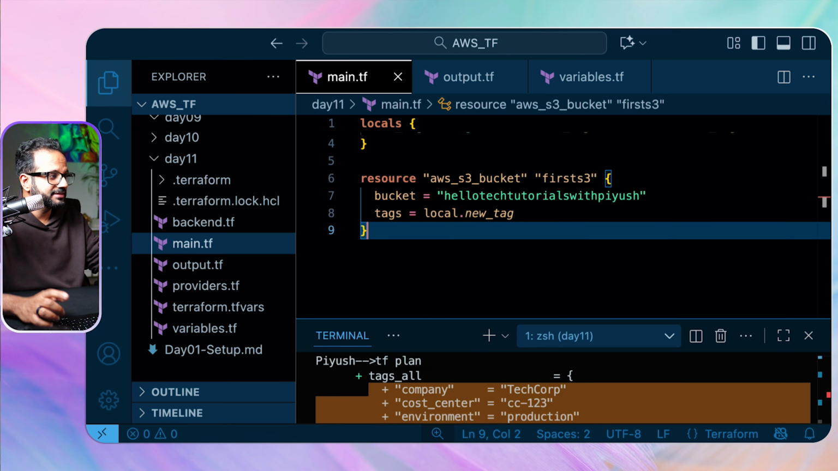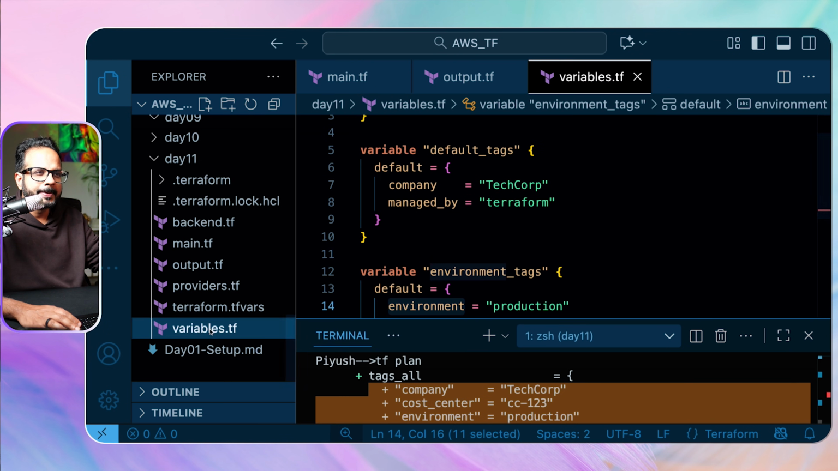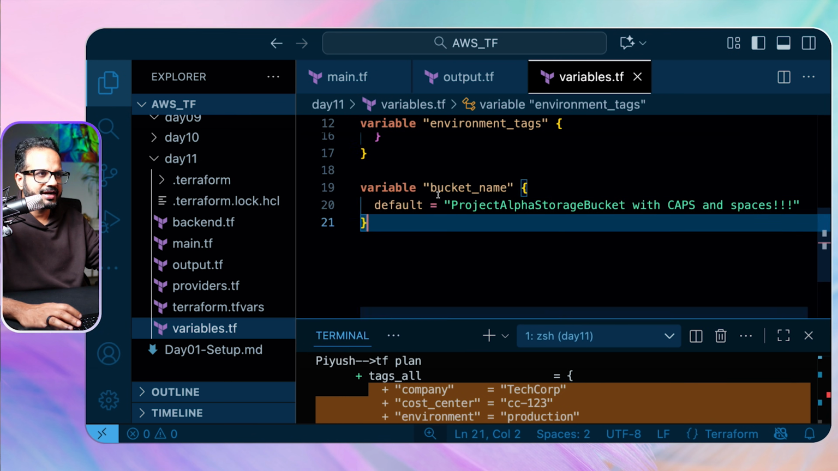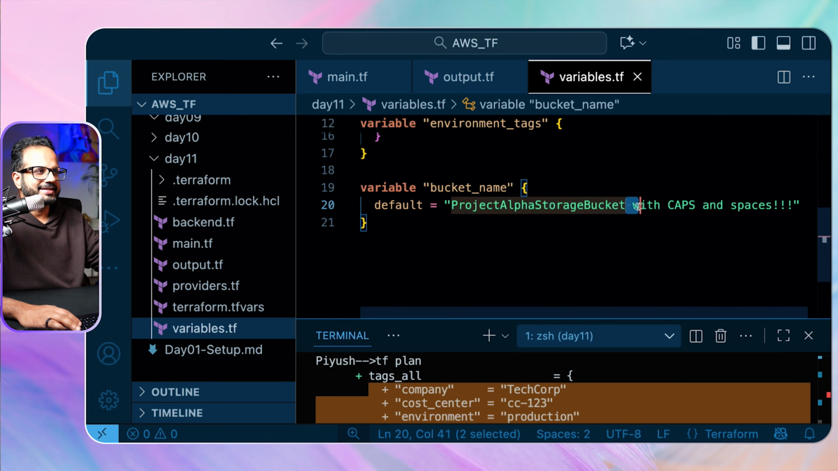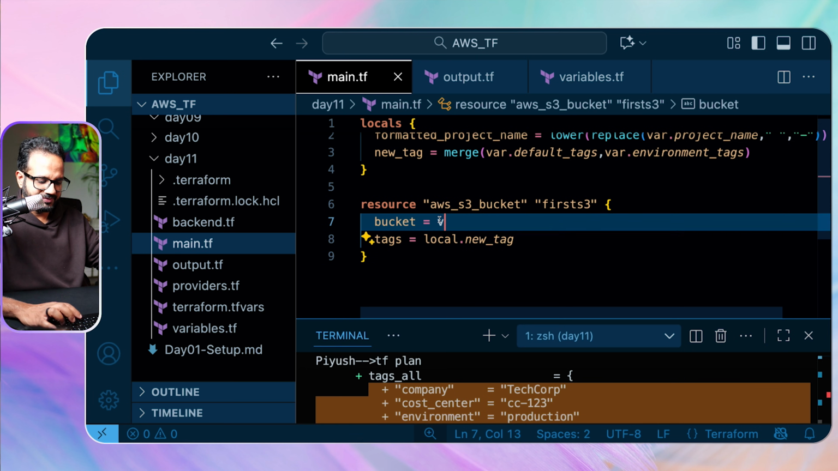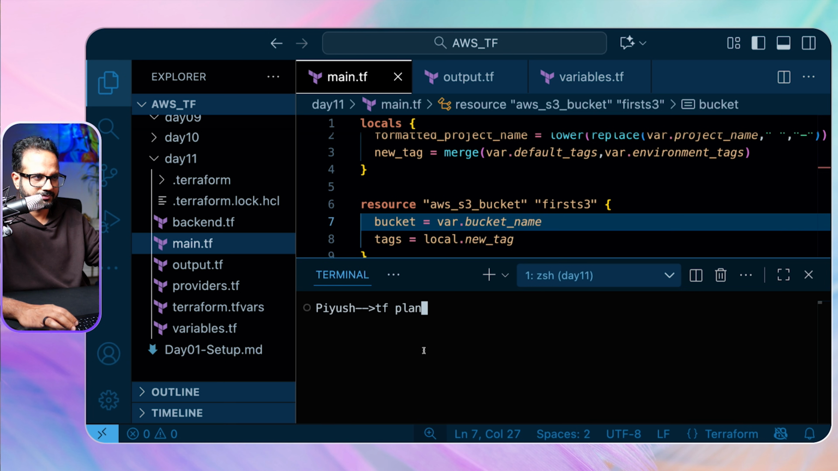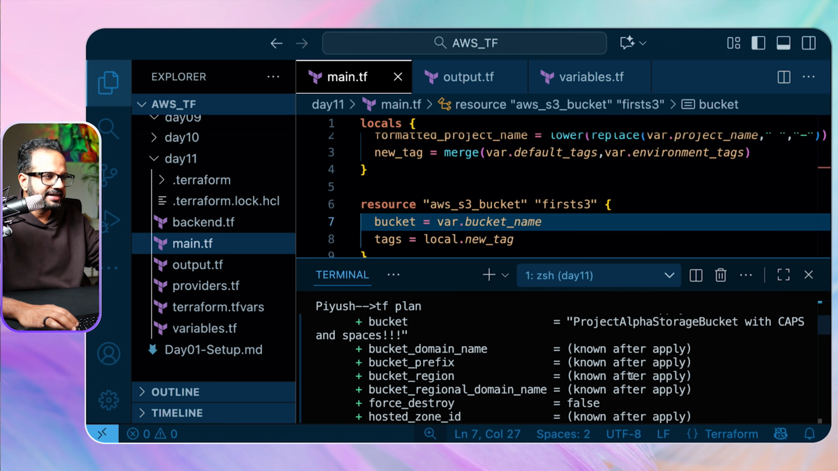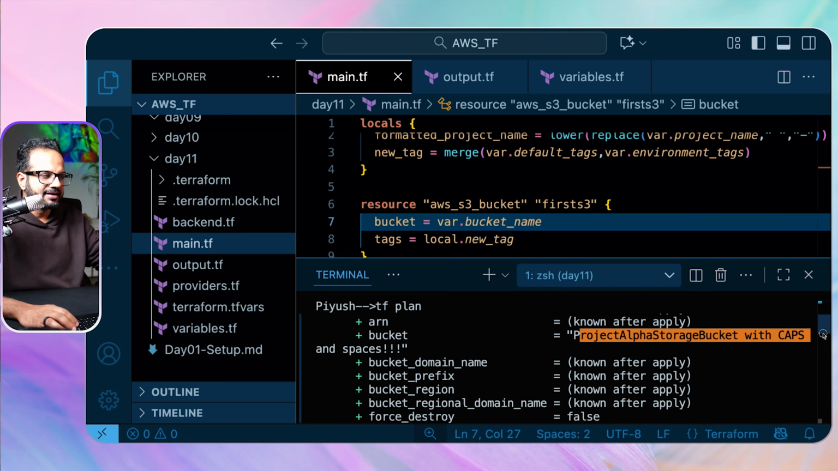The third one is bucket naming. So let's say we have the bucket name over here. Inside variables, I'm gonna add the bucket name. So the bucket name is something like this: Project Alpha Storage. It has caps and spaces, and now we have to do the formatting of the bucket name. So instead of this, first we'll do var dot bucket name. Okay, let's see what it's gonna print. Okay, so the bucket will be created with this name, the one that we have provided. It has spaces, it has special characters and everything.